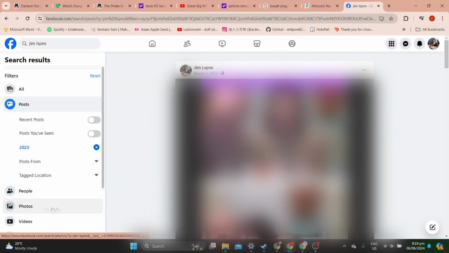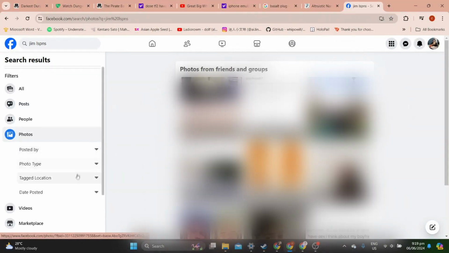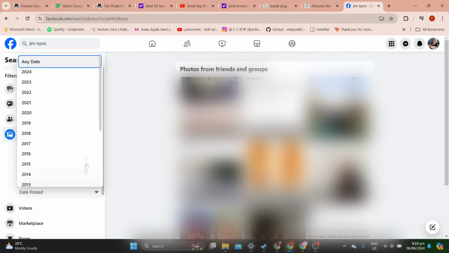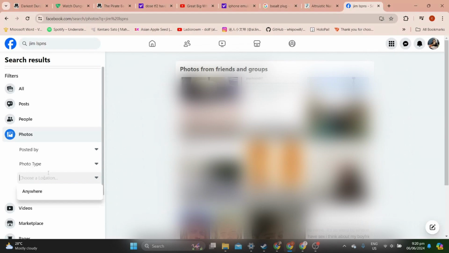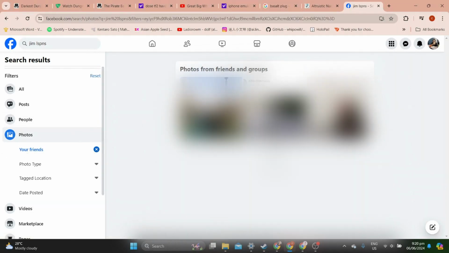And if you look just below, here we have photos. And with the same principle, we can still sort by what date it was posted. So if I say 2023, for example, it's only going to display photos that were uploaded at that time. You can also sort by tagged locations. Now you can also sort by your friends, and you'll see tagged photos instead.